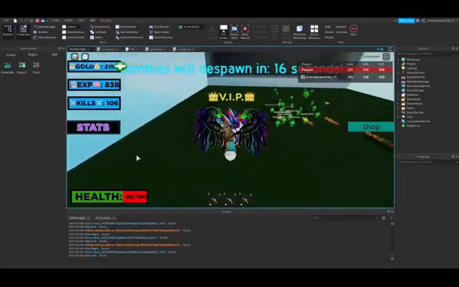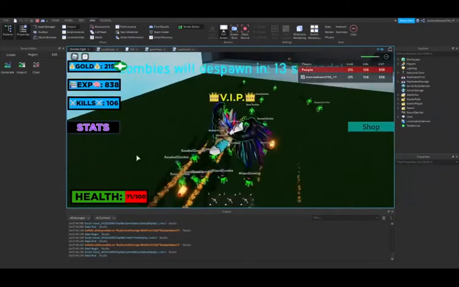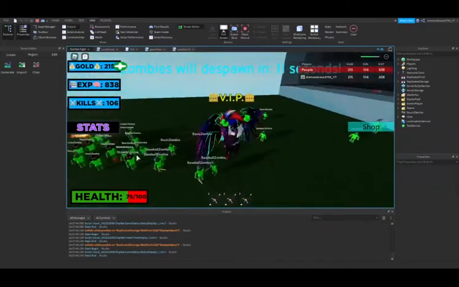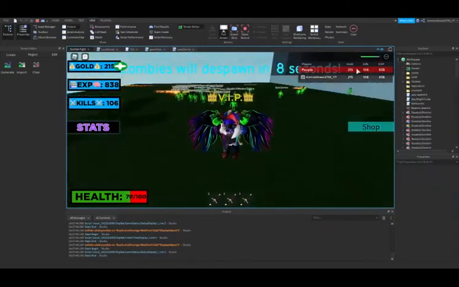This zombie game I'm playing here is a game that I'm working on. It has nothing to do with this video other than the health bar, so don't even pay attention to it.